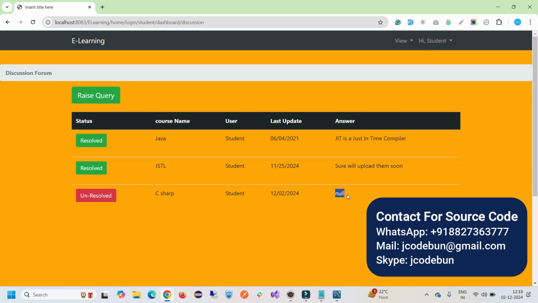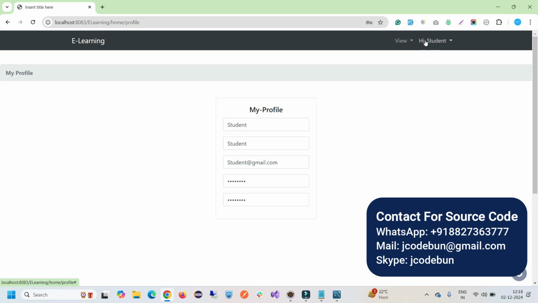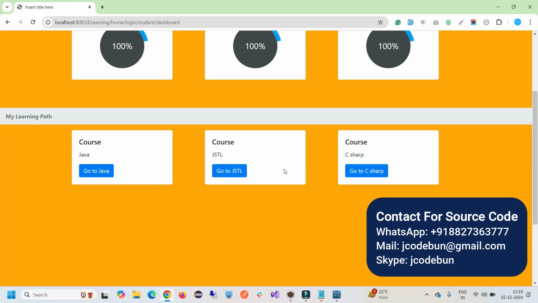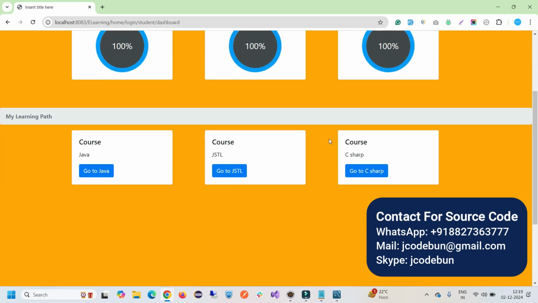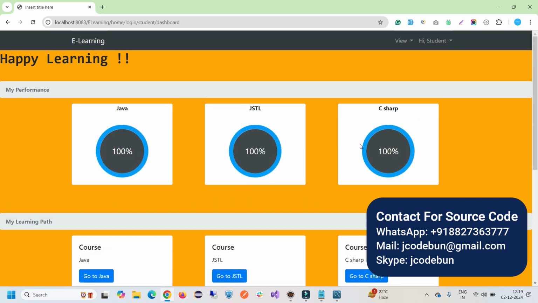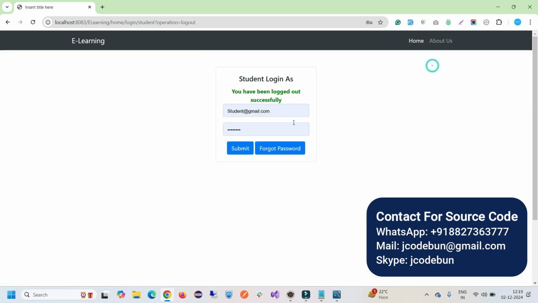Currently you can see the answer is null, but once the faculty logs in and answers this query, it will be filled up with the data and converted into resolved. Apart from that, we have a My Profile option from where the user can update the profile, and a dashboard section. The dashboard shows, if we have viewed the video, 100% for the JSTL, Java and C# courses. These are the enrolled courses for this student, and we have a logout option.